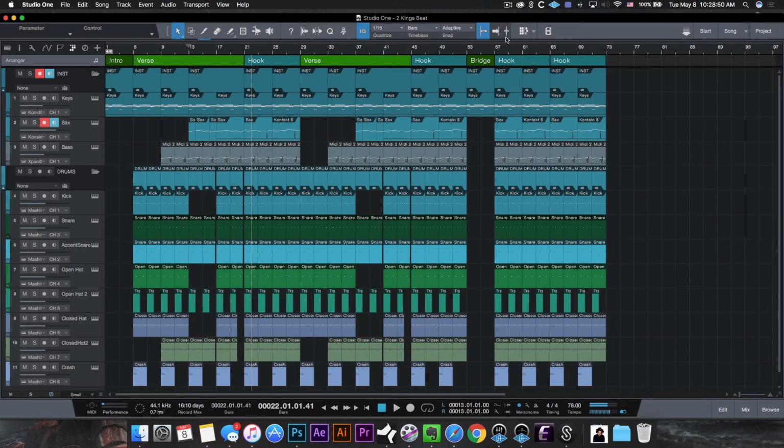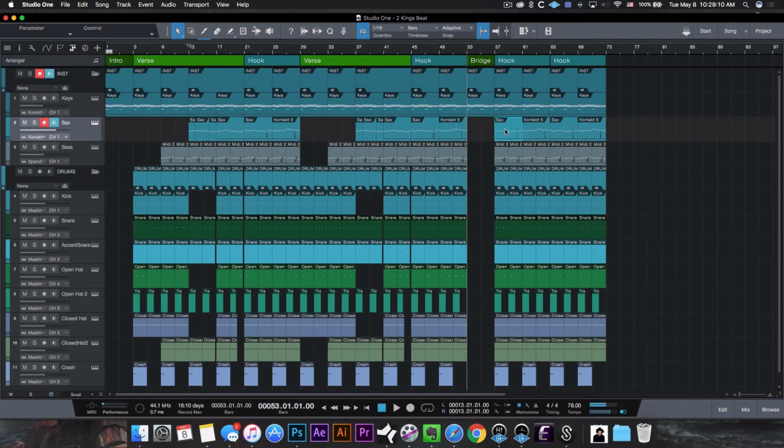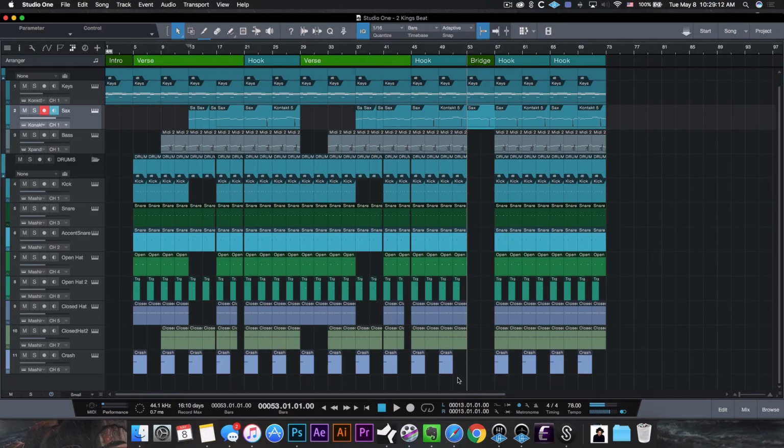Now last but not least, as far as this bridge or breakdown section goes, what I like to do is keep the continuous element, which in our case was the keys, but then add the lead part of the hook at that moment as well, because that's going to lead back into the hook. So it kind of provides that sense of like, oh, this is familiar. So I'm going to bring in that sax section here, and let me add another crash as a transition, and we'll take a listen to that.